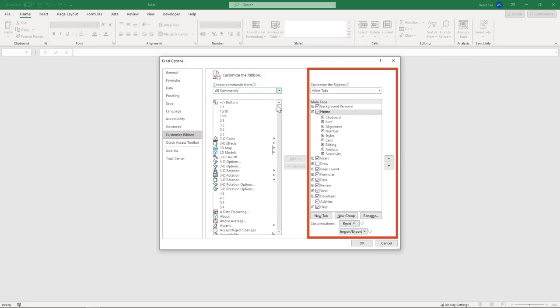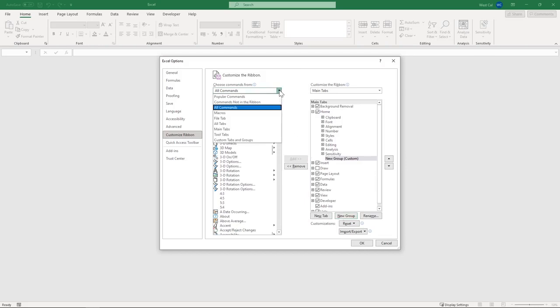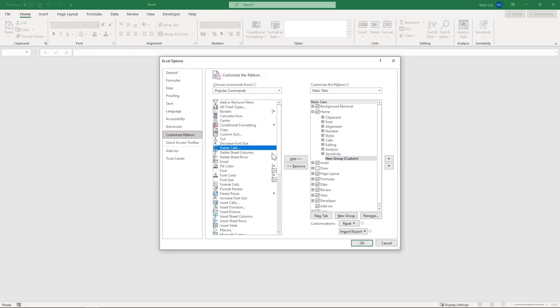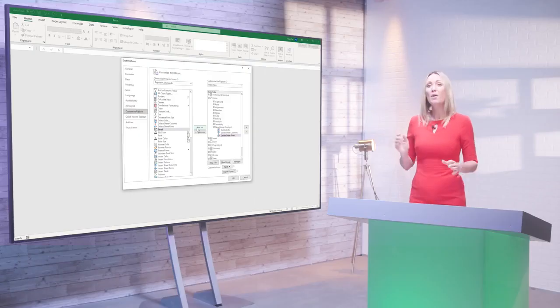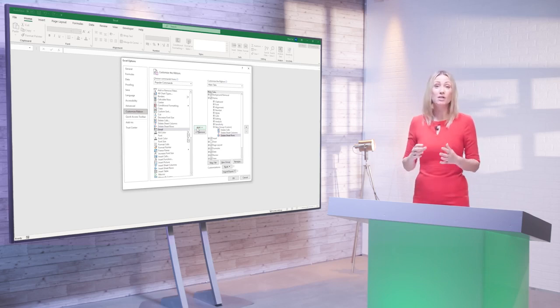If a ribbon does not have space for new commands, you'll need to create a new group to place the buttons in and then add the buttons to that group. Or you can create a brand new ribbon and put whatever you want on it. However, you will still need to divide the ribbon into groups.